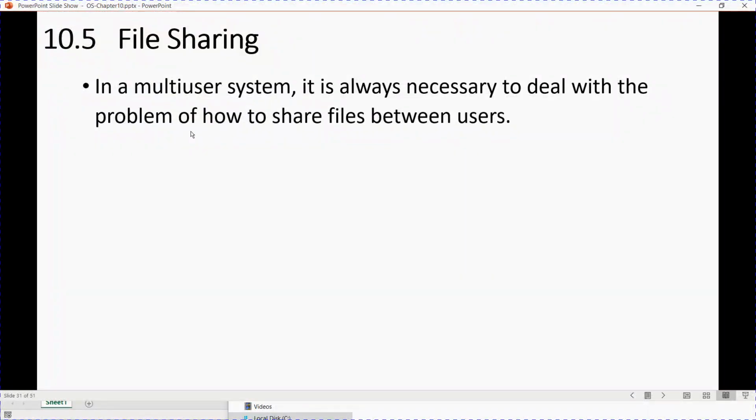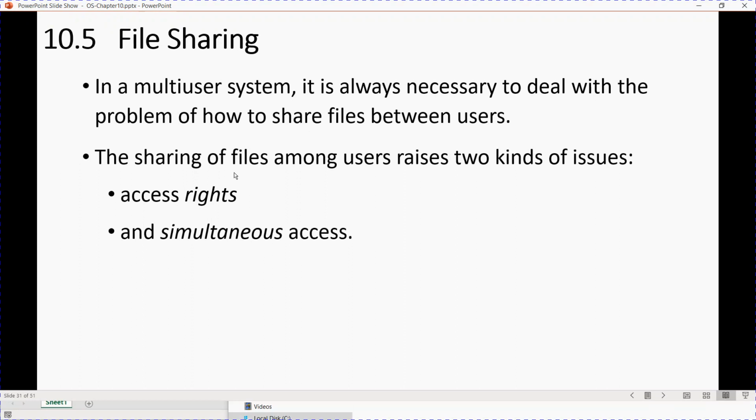In a multi-user system, you always have to deal with the problem of sharing files between users. Sharing files among different users raises two kinds of issues: access rights, who gets to share what, and how to deal with simultaneous access when two different users want to access or modify the same file.